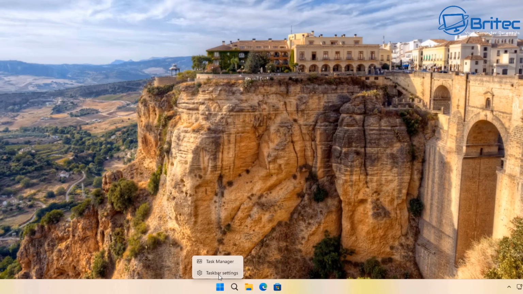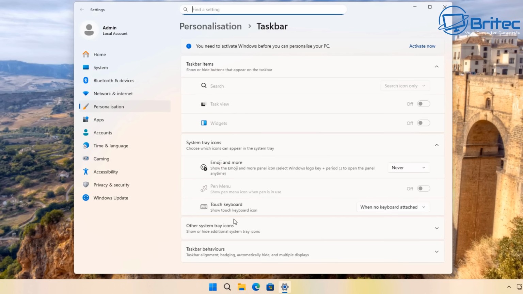Now, what I would suggest is going into your task manager and taskbar settings and configuring this the way you like as well. You can already see a lot of the widgets and task view are already being turned off.